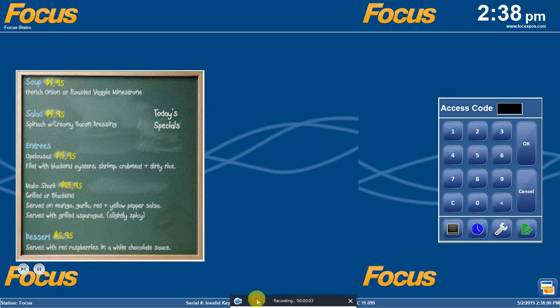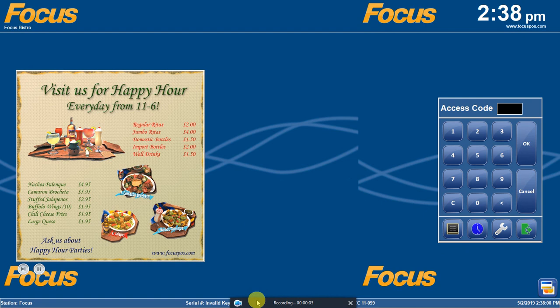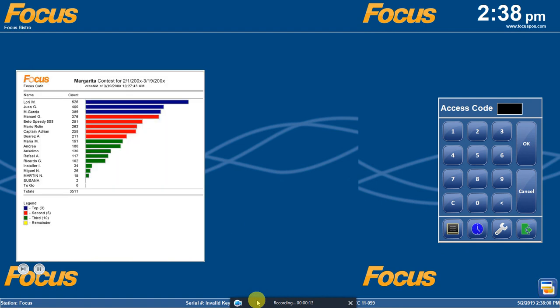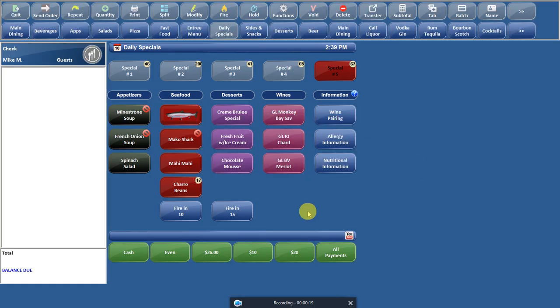Hello. Well, I'm going to be giving a very basic tour on Focus. I'm not going to be emphasizing a lot on the front part of the house, but on the administrative part. But I'll go ahead and just put a scenario of how a server puts in an order.